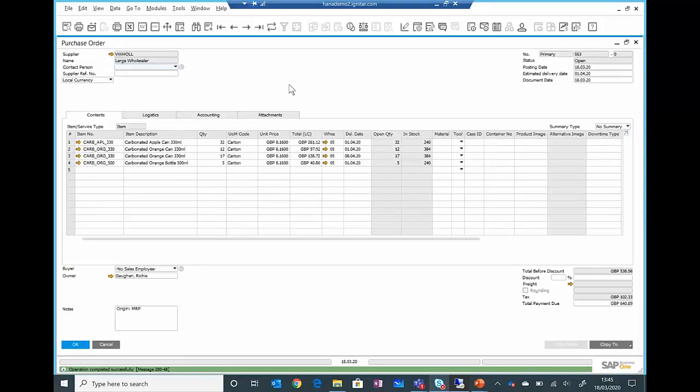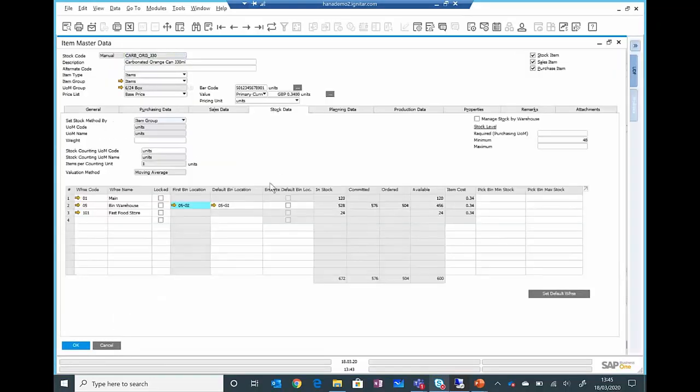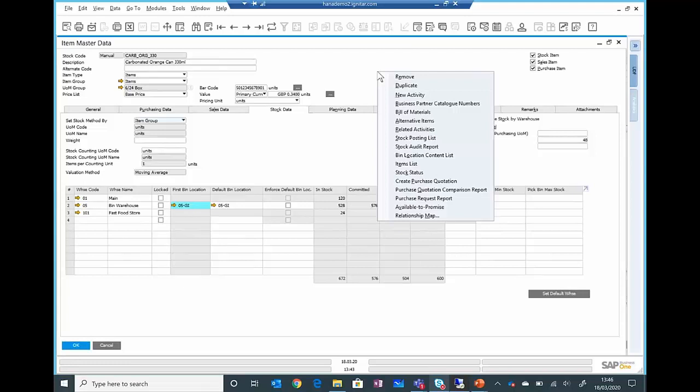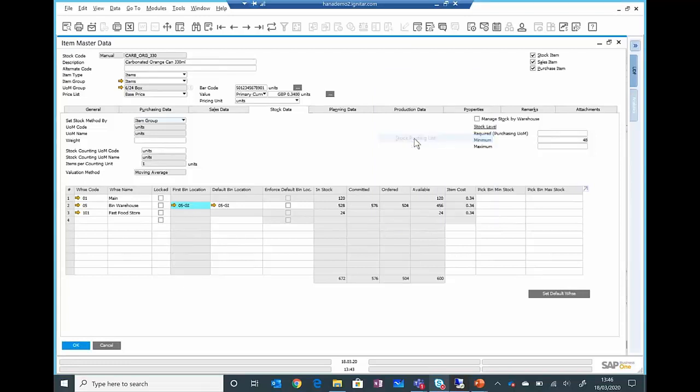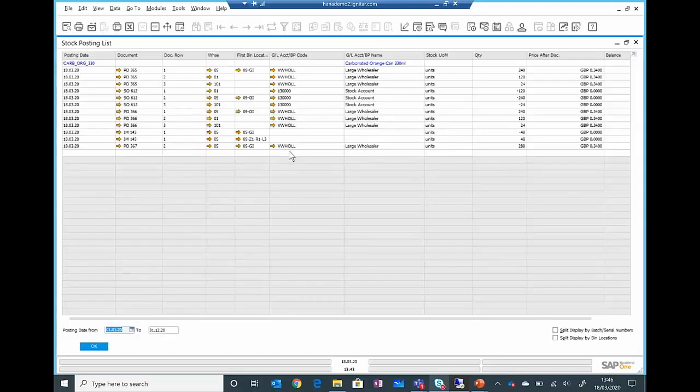And now that we've added the document, if I just go and drill into another one of these orange arrows, we should be able to see that reflected in our stock data, so we can see the quantity that we now have in stock has increased. We can go back into, for example, our stock posting list, and we can see the quantity that has been received, which matches the goods receipt PO and the whole supply chain process that we've gone through.